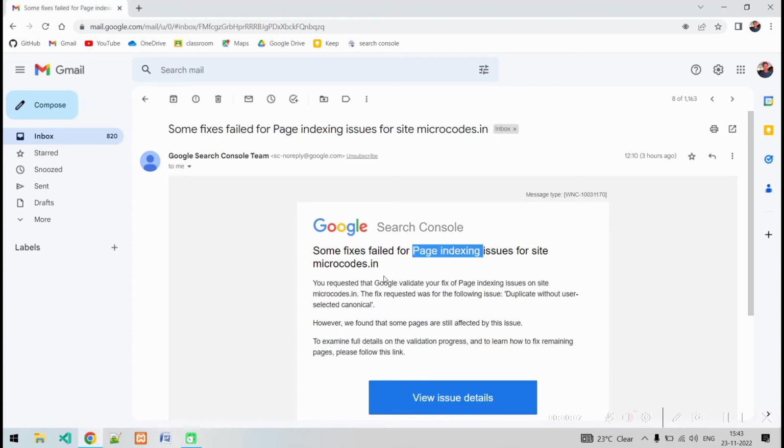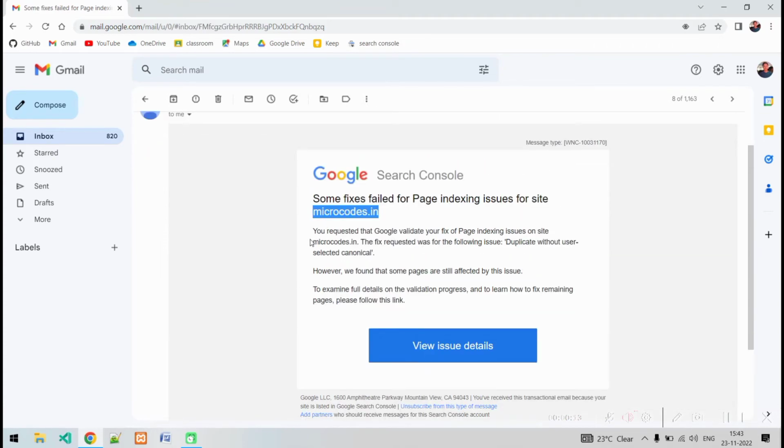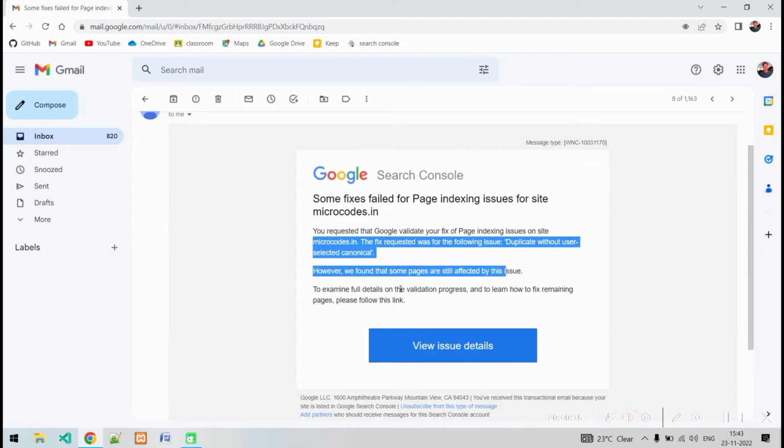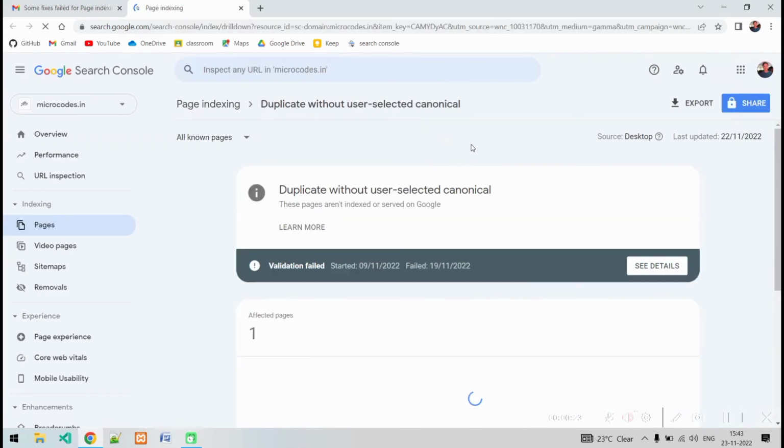So on my website microcodes.in I am facing some issues. For that, Google Search Console sent me some reports. To fix these types of issues, just click on view issue details and it will open the Google Search Console of your own website.